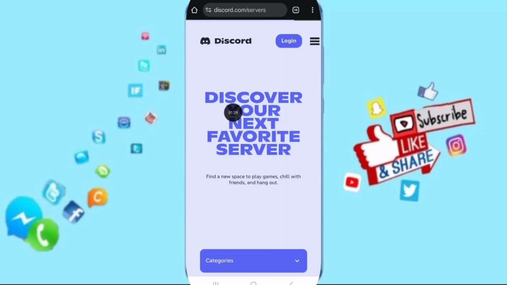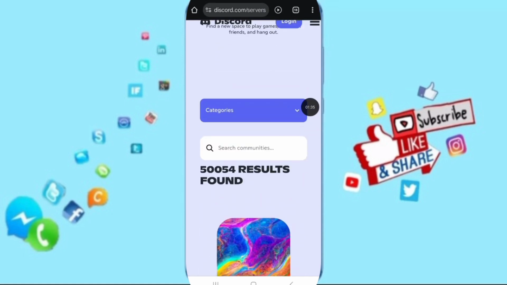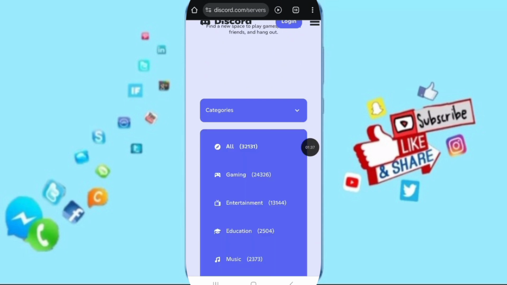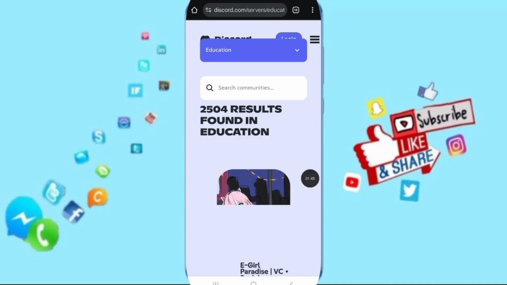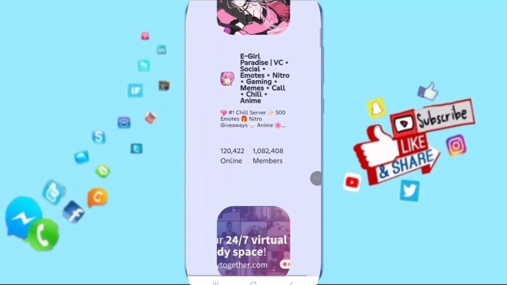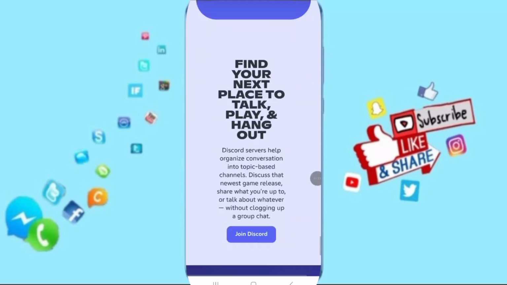And as you see here, they will show you this page, Discover your next favorite server, and you can tap here to choose categories. You can choose any category you want: gaming, entertainment, education, music, or anything. For example, let's choose education, and here you will find a lot of servers you can choose from.